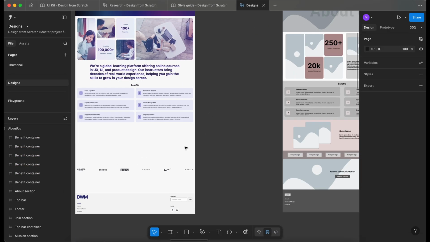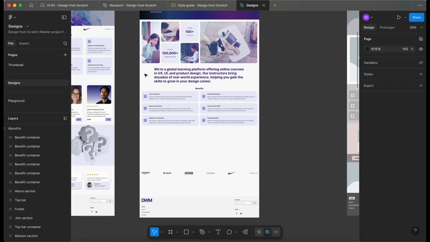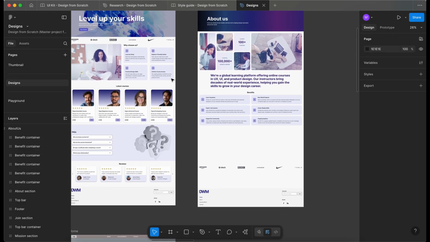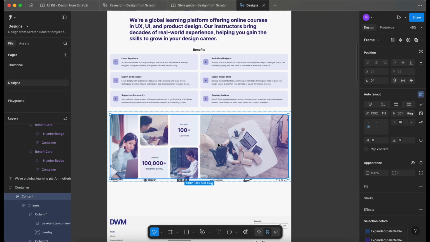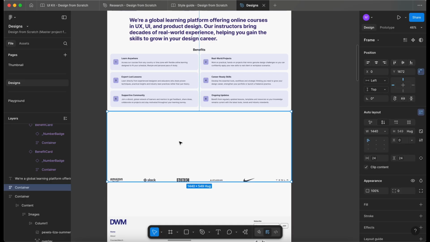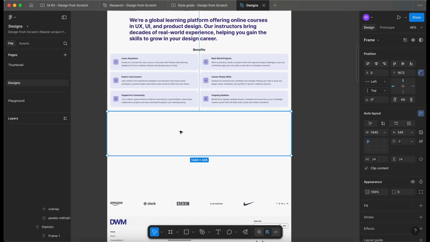So now we've done those benefits. We've got our mission. So let's go ahead and let's see. Let's take a container. So let's take this one. And let's just delete out the content inside it because we don't need that for the moment. Let's just move those down.